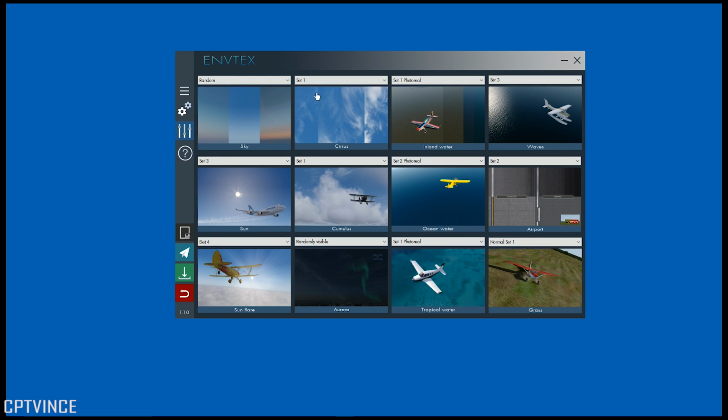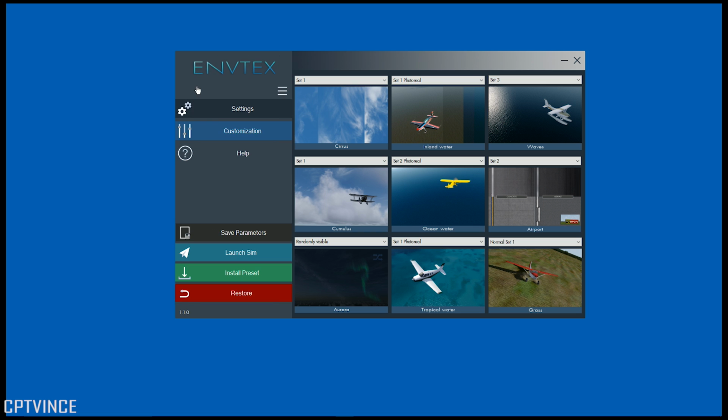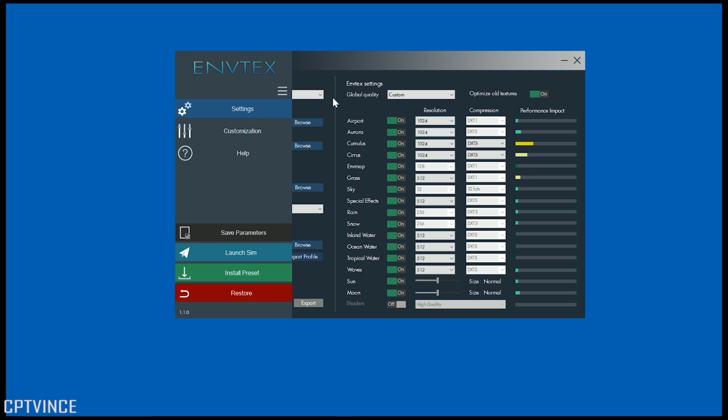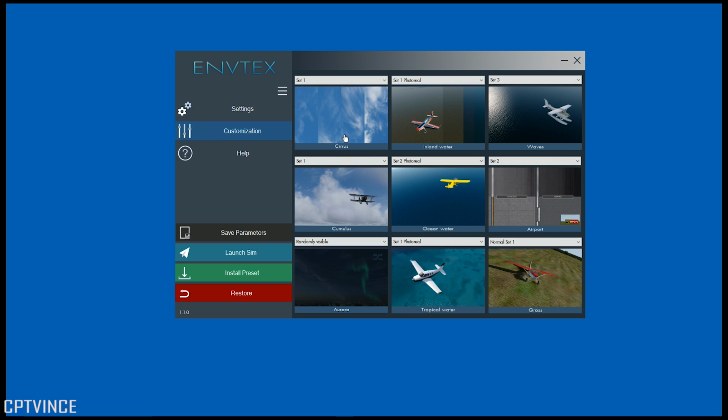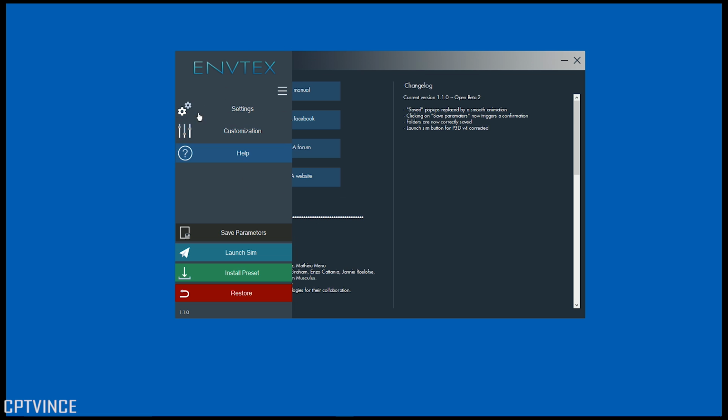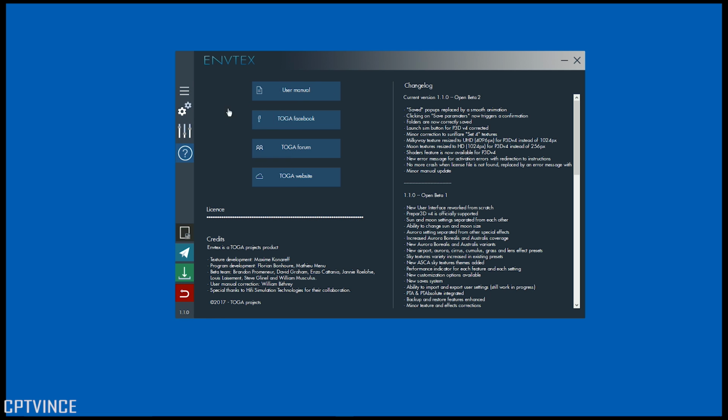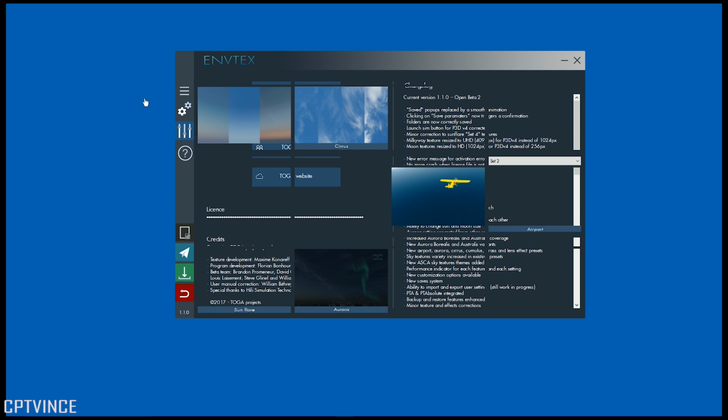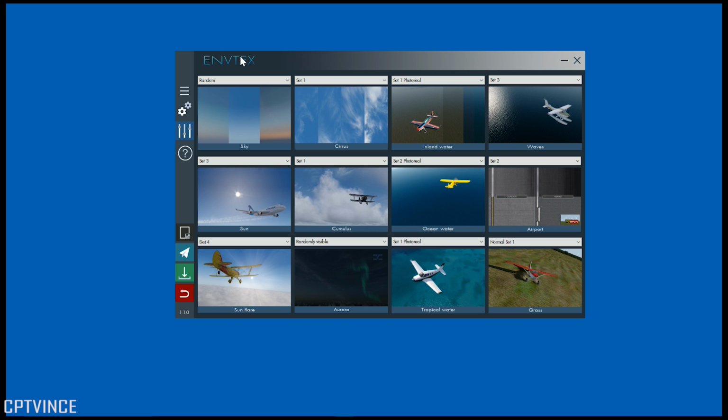In ENVTEX, it's quite simple. It's very user-friendly. You have your settings, we will come back to this afterwards. Customization, so you choose the texture set you want to use. And you have a help section as well that can provide some information to you. If we jump into the texture sets, you have 3 rows of 4 sets, so 12 in total, different textures for different things, objects, and so on.